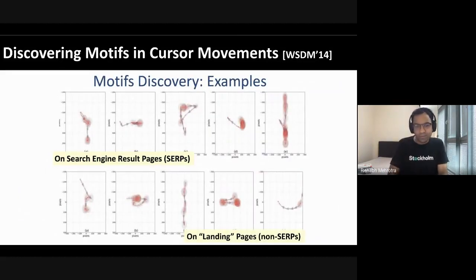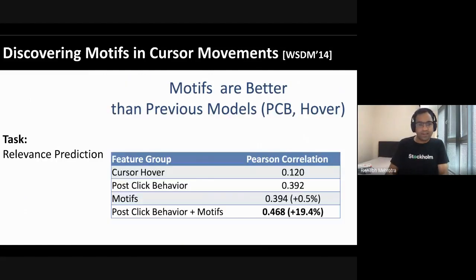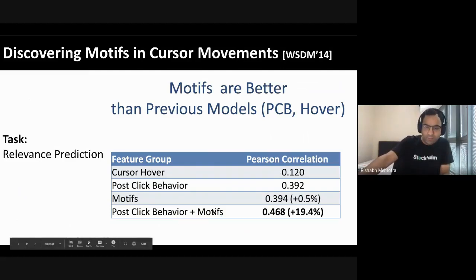Some examples of the motifs discovered on the search result page and on the landing pages are here. So you can see that there are different patterns in which users interact with their mouse cursors on the result pages. And some of the results showed that if you just look at post-click behavior, those features which you were looking at, then you're going to do decent on your metrics. But if you consider motifs together, then you're going to perform a lot better.